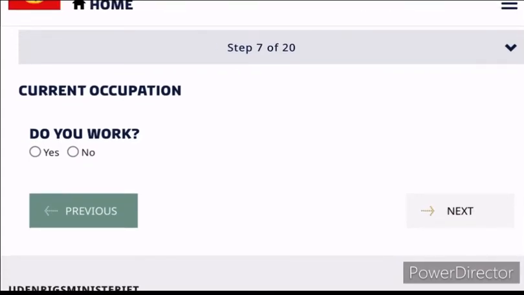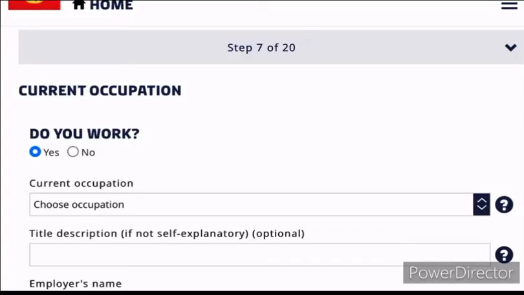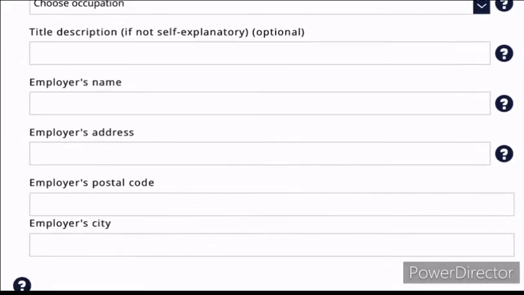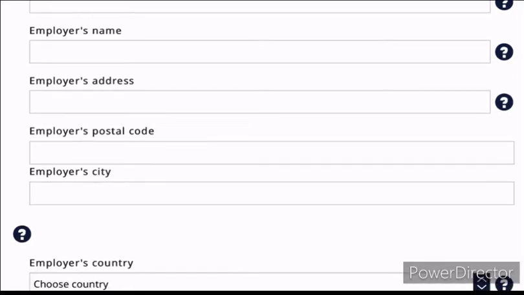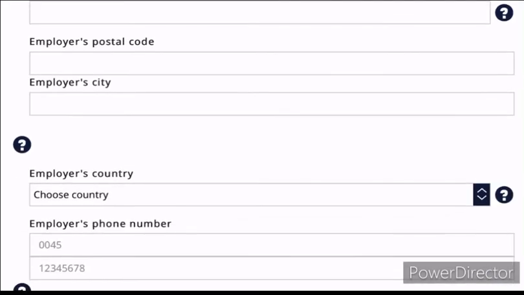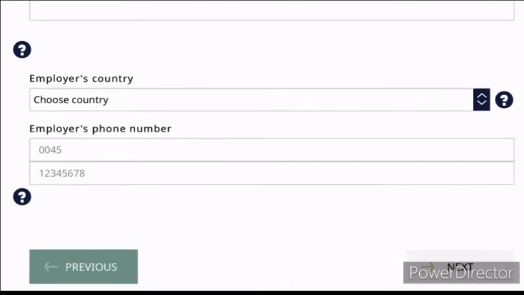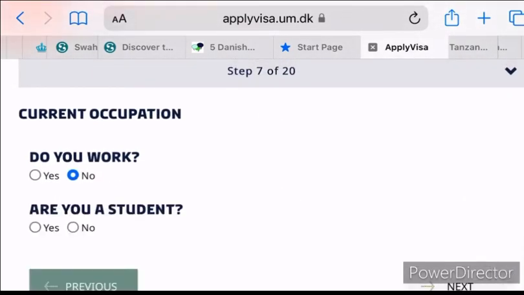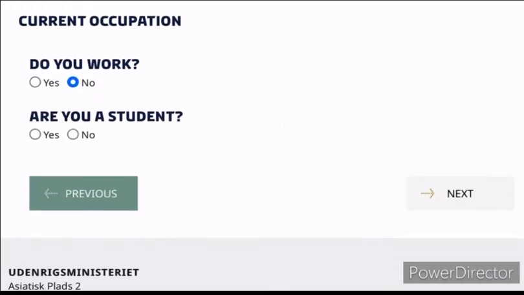So your current occupation, do you work? Yes, or you click no if you don't work. So if you work, you'll be given a form to fill about your employment. Current occupation, you will choose the title there. You'll fill in description, employer's name, employer's address, employer's postcode, employer's city, employer's country, and telephone number. And if it's a no, then you go to the next question.